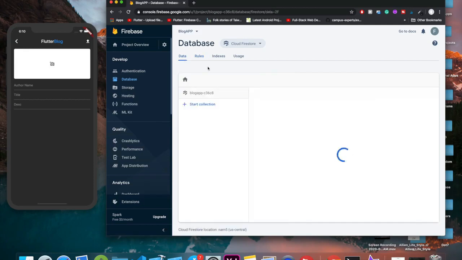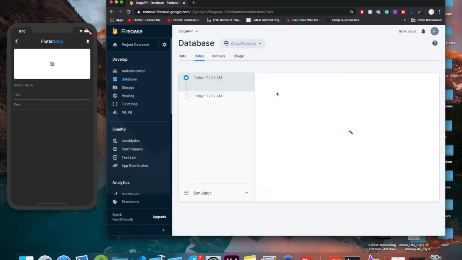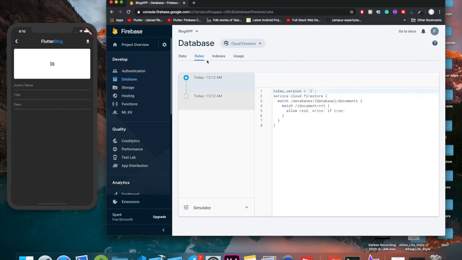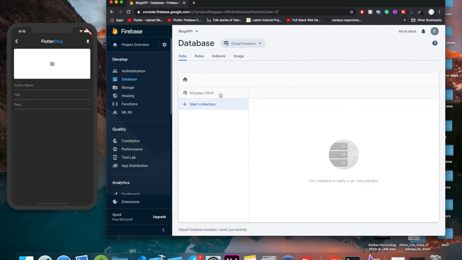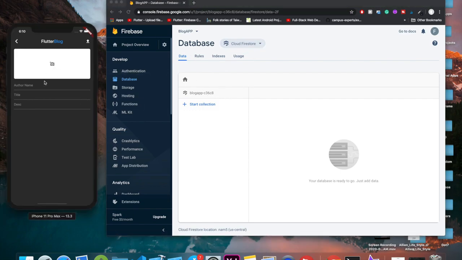Okay. So this is rule based. What this rule states, that the person doesn't have to be logged in to upload the data to our cloud Firestore. So that's being done. Now what we want is the functionality. So if we click on this button right now, nothing is happening, right?